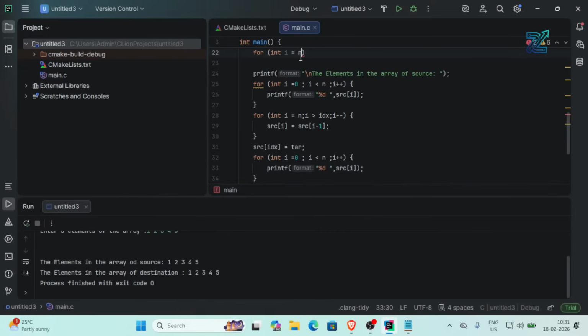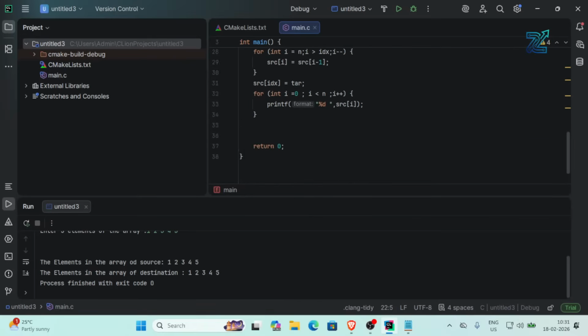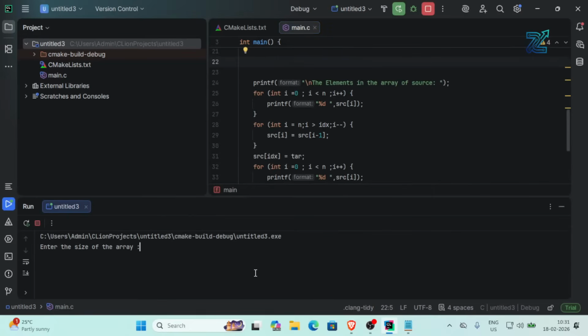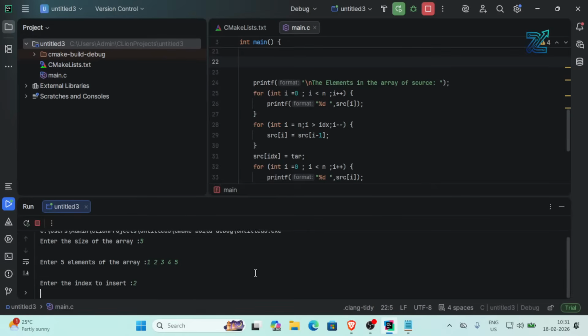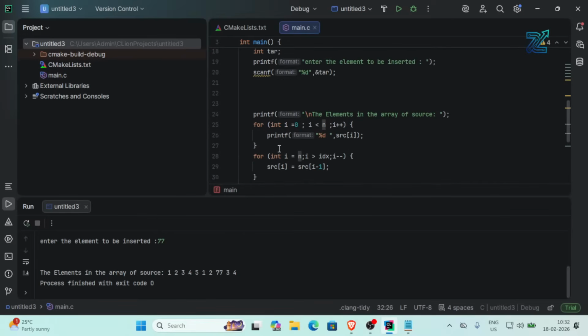So let us check. So this is not needed. So let us check here. Array size is 5. So elements are 1, 2, 3, 4, 5, 2 and 77. So it is being indexed, so we have to give +1 here, because we are adding one more element, so that time it will not be printed. So this printing statement I'll just remove.